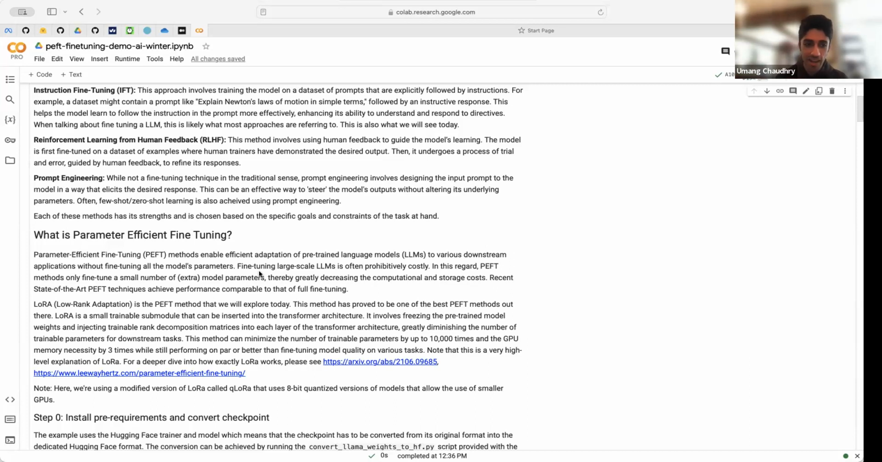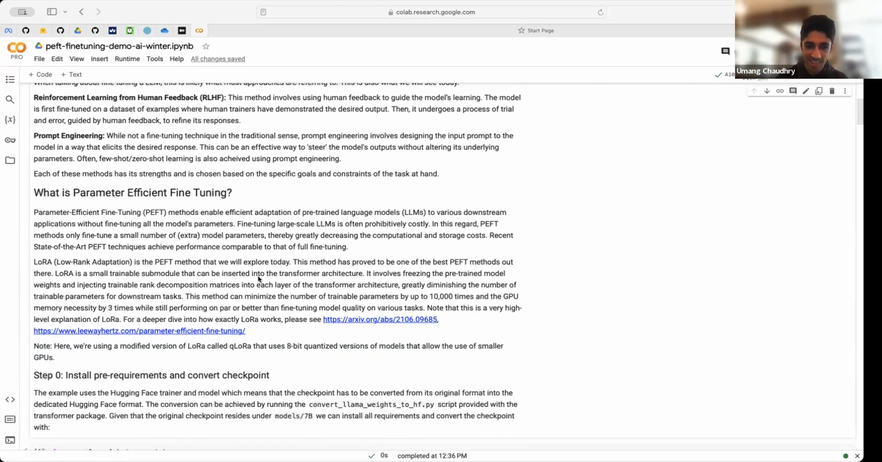This is a very, very high-level explanation of LoRA, so it really simplifies it. But if you want to do a deeper dive into exactly how this works and the math of all of this, here is the arXiv paper that introduced LoRA. And this is a really nice explanation of LoRA that somebody put online that simplifies it a little bit better.